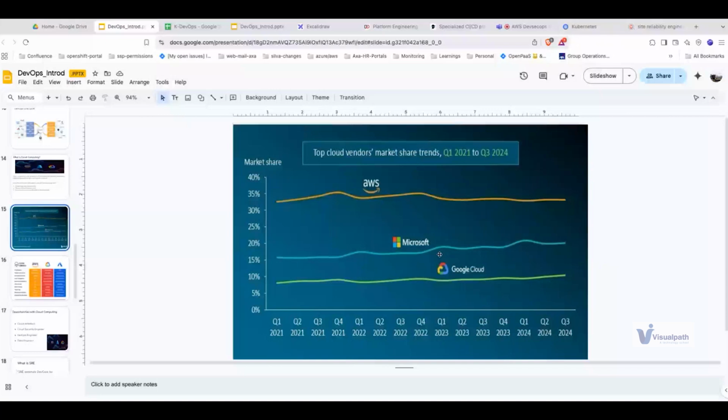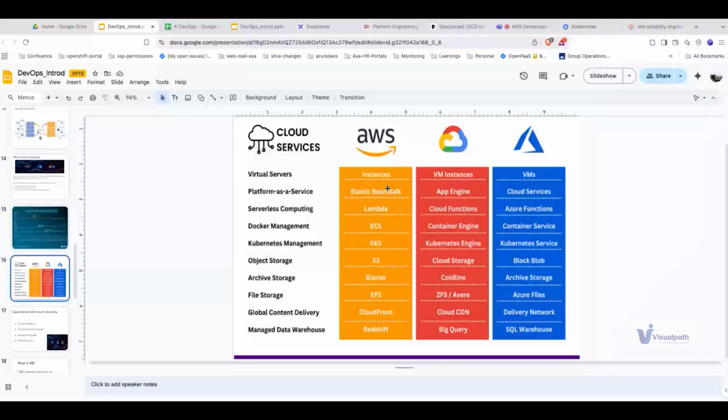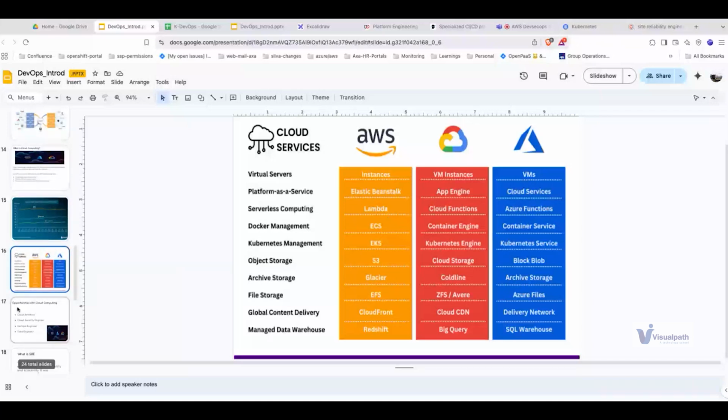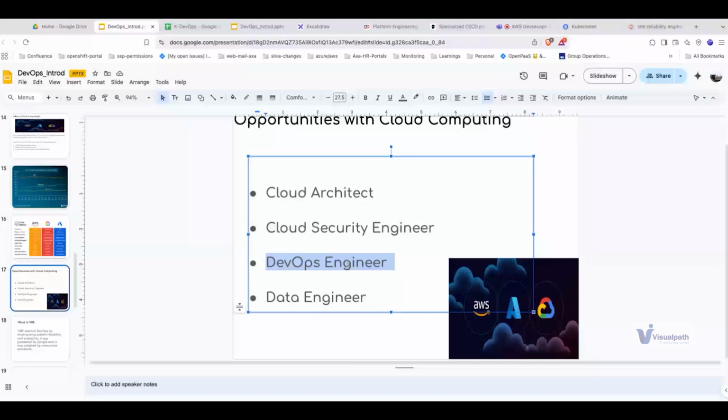So these are some of the services that you will be learning as part of our training. When we go to AWS, we learn instances, Elastic Beanstalk, Lambda, ECS, EKS, S3, Glacier, EFS, and other services. Like what all services are required for a cloud engineer, I mean DevOps engineer, to manage things, you will be learning here, right? So opportunities with cloud computing: you can be cloud architect, cloud security engineer, DevOps engineer, and database engineer. We are targeting primarily DevOps engineer with cloud knowledge, right?